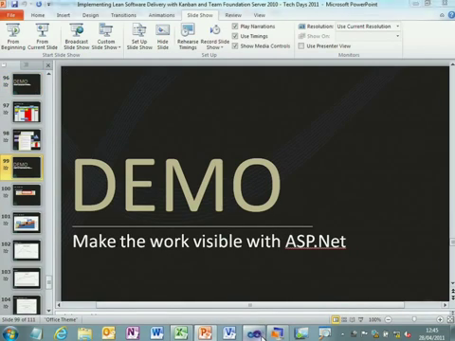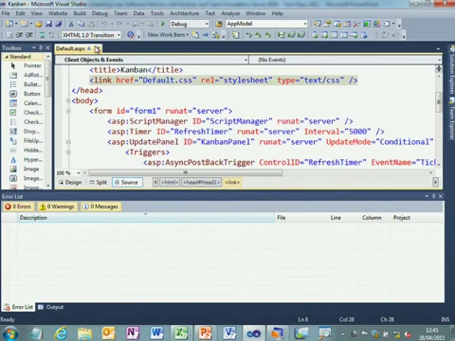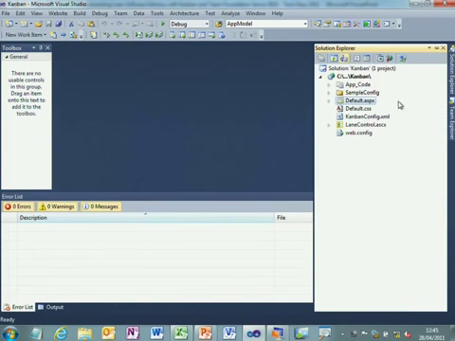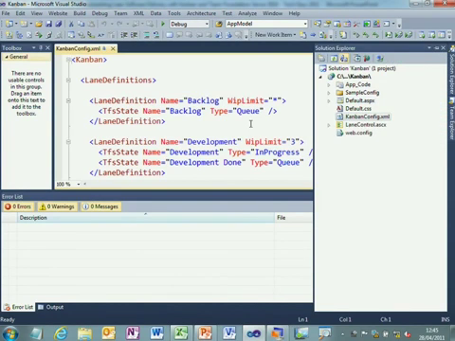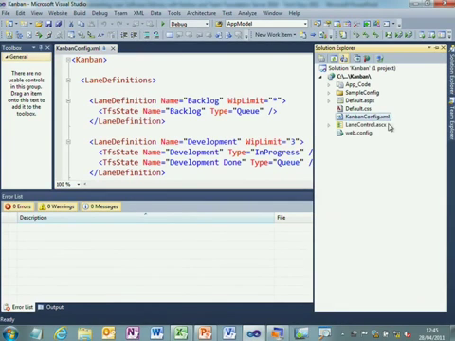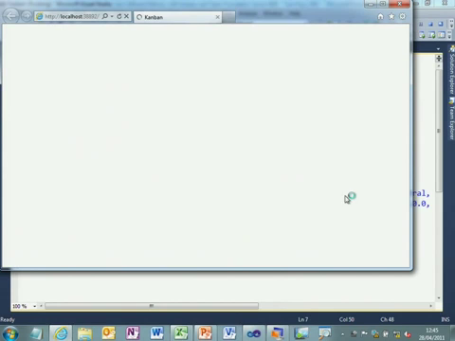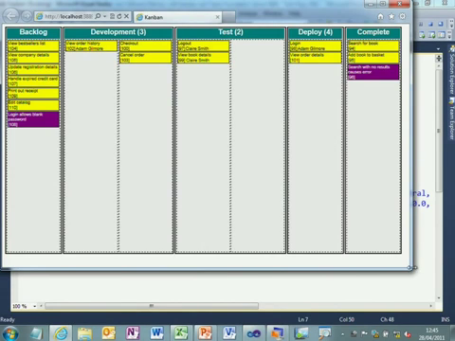So in Visual Studio and Solution Explorer, I've got it in there. It's real. Default ASPX page. You've got the Kanban config, so you can modify this to map it to your process. And you've got the web.config, you can point that at your TFS project. And if I spin it up, so F5, it's warmed up, there it is.